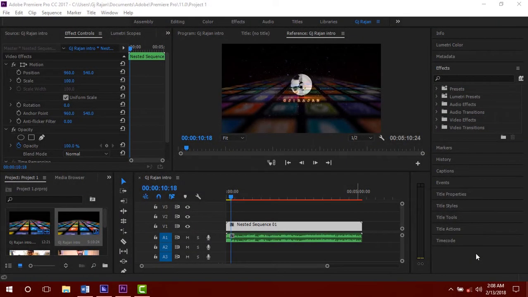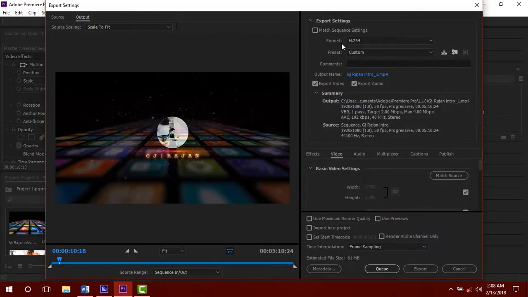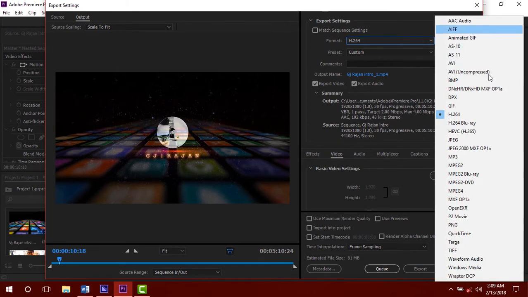Here you can see a project I have just completed and it's waiting to export. Go to the File menu, select Export, and select Media. In this Media pop-up box, you can see the format and the preset. Take a look at the format. Here are a lot of formats.